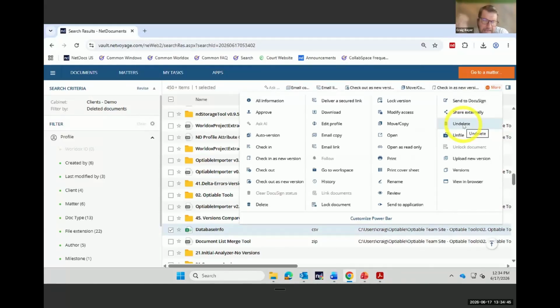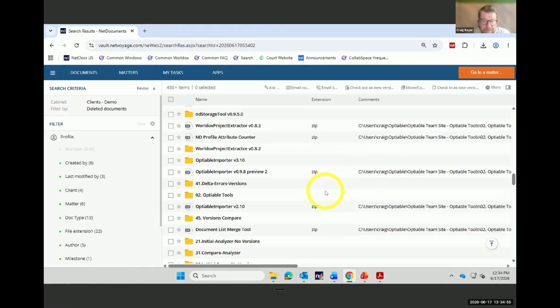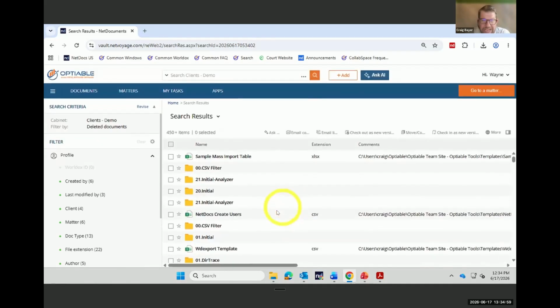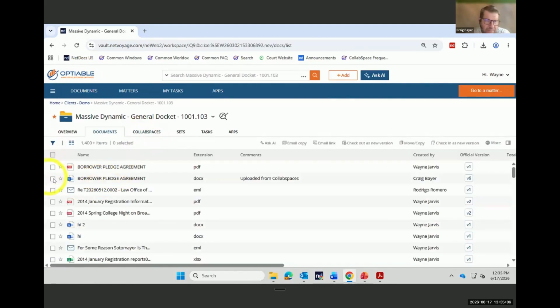If I am a NetDocs cabinet administrator, if I hit delete again, this document is deleted permanently. It's gone from the system. Bye. All right. So that is how delete and history, or the audit trail, works. That history will stay there to the end of time.